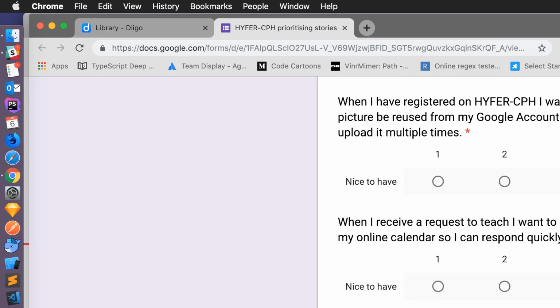When I have registered on Haifa Copenhagen, I want to see my avatar picture be reused from Google accounts, so I don't have to upload it multiple times. I guess that's the same case, right? Not quite. The picture you already have when you register would be used automatically, but if you change it on Google, you won't change it on that, so you'll have to update the database.